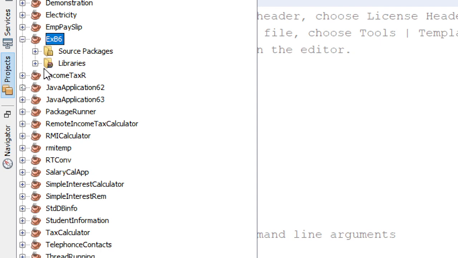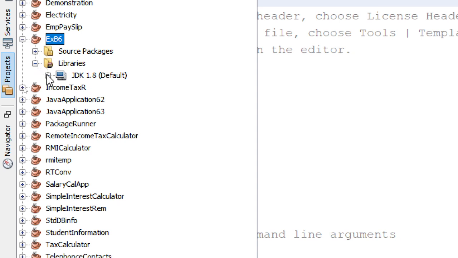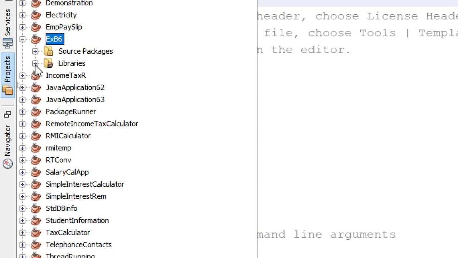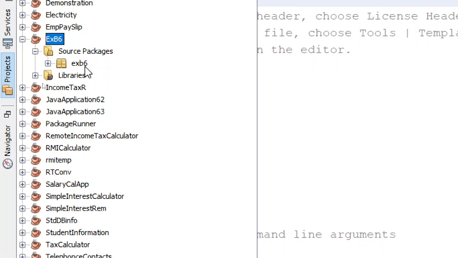Libraries are all the Java libraries. If you click on the plus sign, you will see the JDK 1.8 I am using, and all the related libraries and jar files will be there. We will not be using them as of now. Under the source package, you will find it has created a package called EXB6.